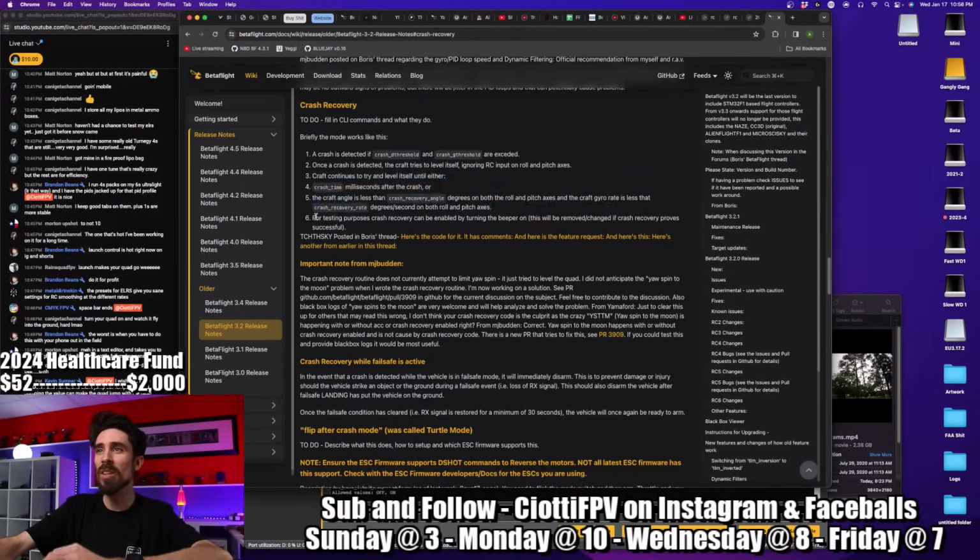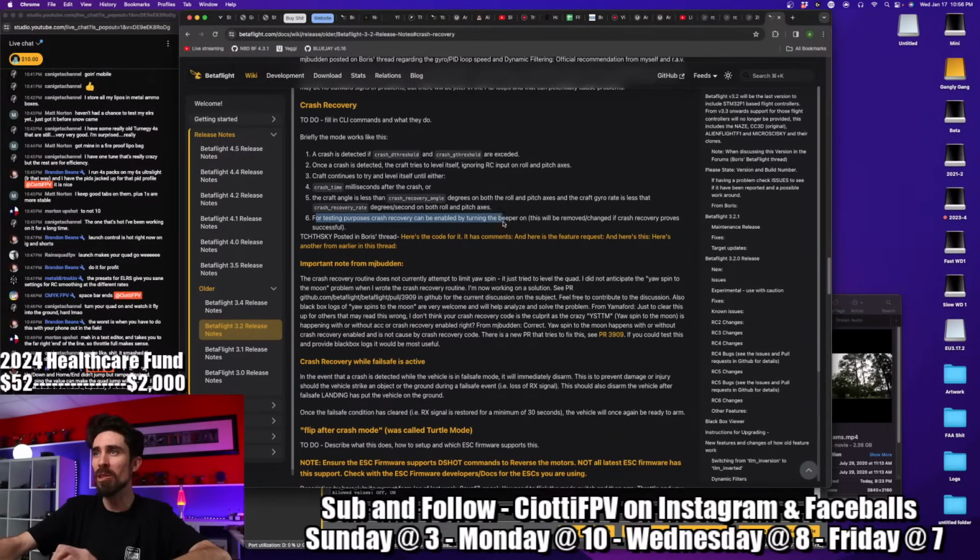For testing purposes, crash recovery can be enabled by turning the beeper on. This will be removed. That's kind of cool. So the beeper will give you a beeper hit, if you have a physical beeper, every time crash recovery is enabled. Crash recovery routine does not currently attempt to limit yaw spin. That's a whole different conversation, which I have not really dove into a lot. I do not anticipate yaw spin to the moon problem. I wrote it. Okay.